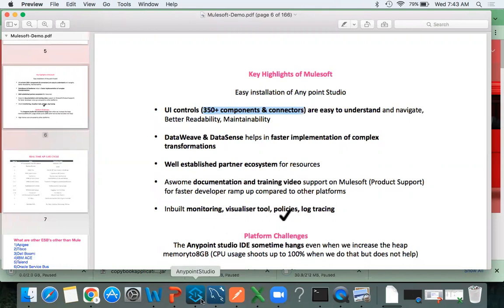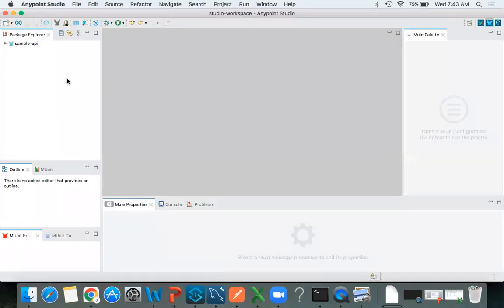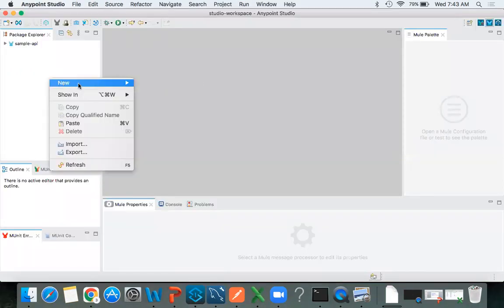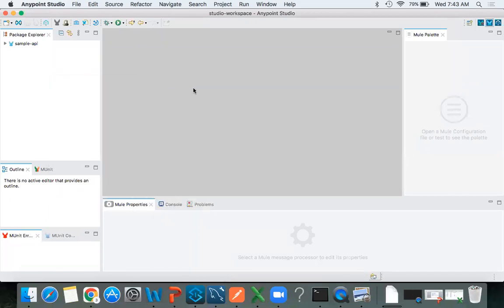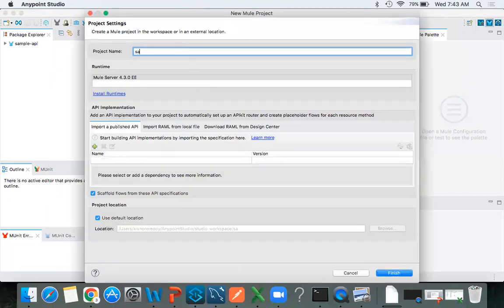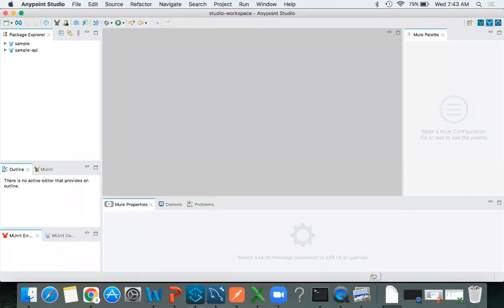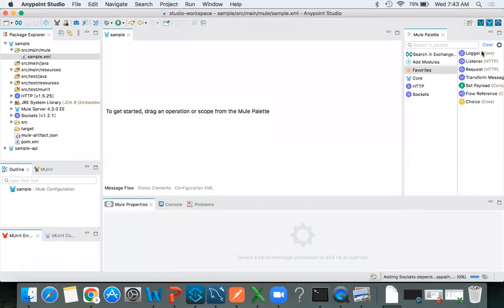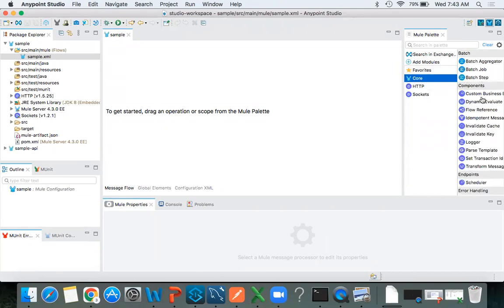Okay. So if I open the studio, let me create one project. I'm giving the name as sample. I'm going to create a project. Can you see? All these are components and connectors. If I click on core, you could see so many components and connectors. Okay. See?